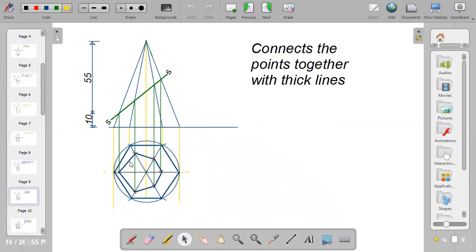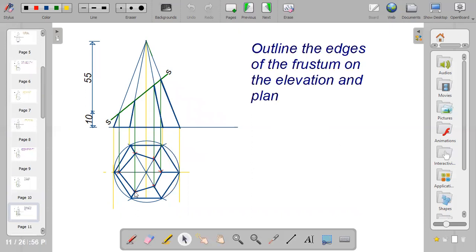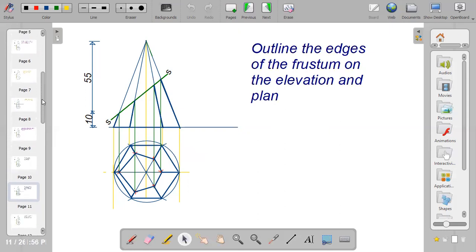All you need to do now is to connect the 6 points together. When you connect them together, it gives you the plan in section. Outline the plan because it's going to be seen as a visible line. Outline the plan in section.